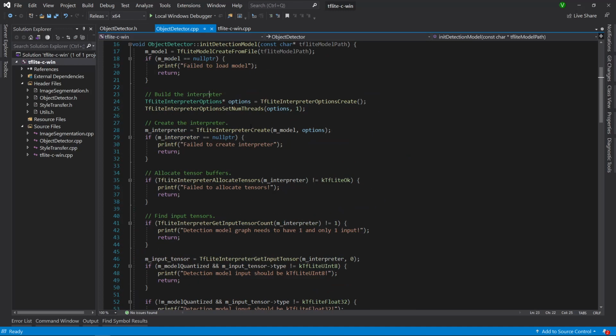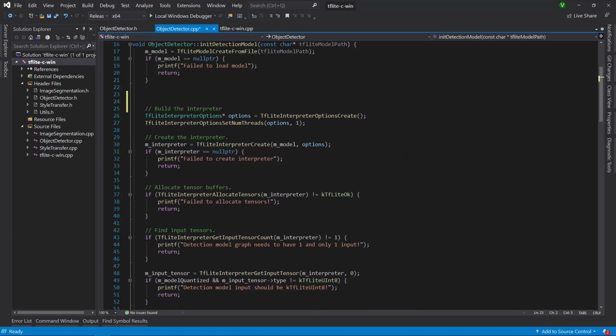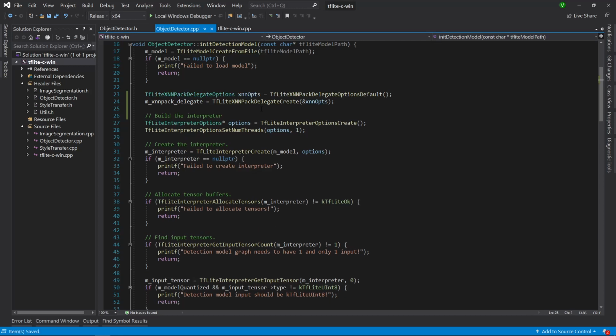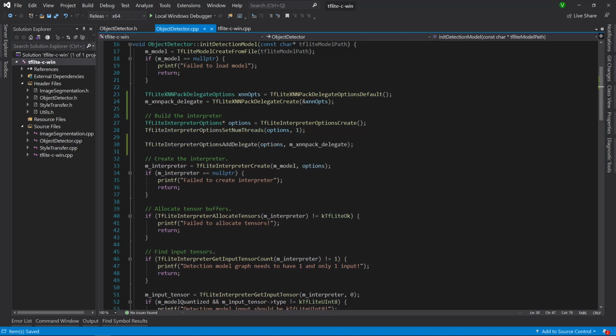So this is where we create the interpreter. This is where we define the options. So before we do this, we create the delegate. Okay, so we create the XNNPACK delegate options, and then we are creating the XNNPACK delegate itself. And in order to use it, we should call TFLite interpreter options add delegate, and we just add the XNNPACK delegate to the options, and that's it. Then we continue as usual to create the interpreter, etc.